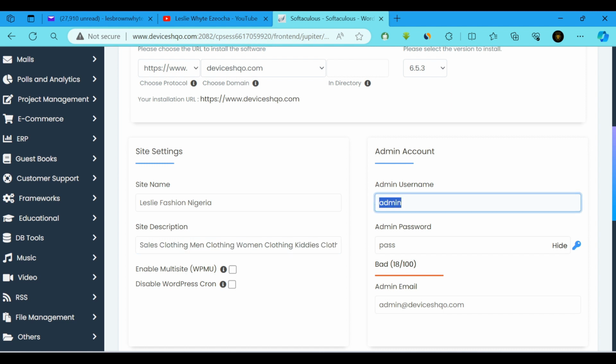So I want to create my admin username to be Leslie Fashion Nigeria. All right, let's say Leslie Fashion Nigeria, like this. Then after putting this, I can put 001. All right, so I want this to be my admin username.